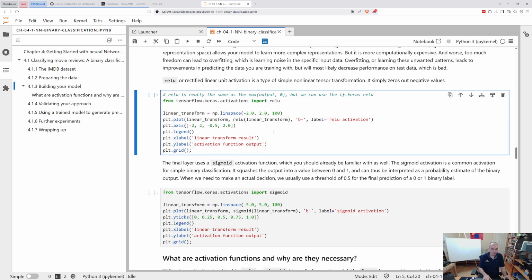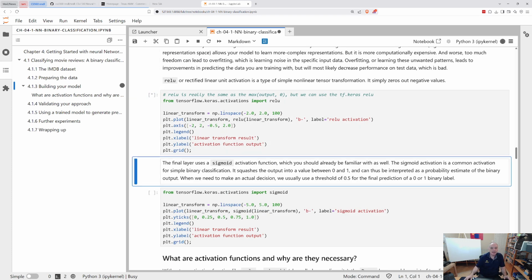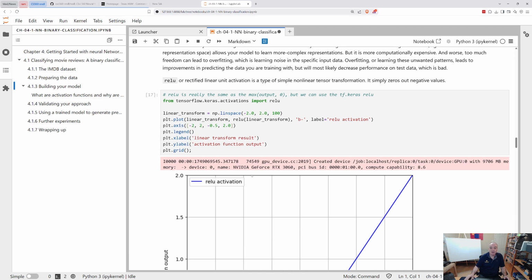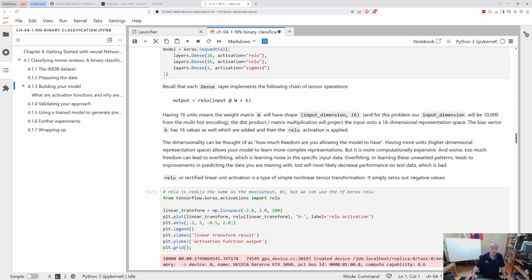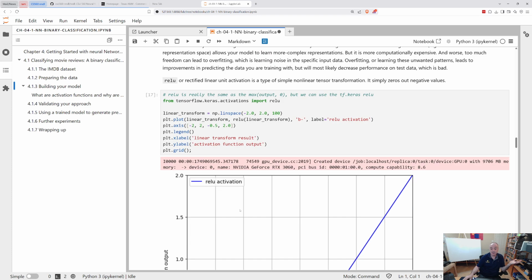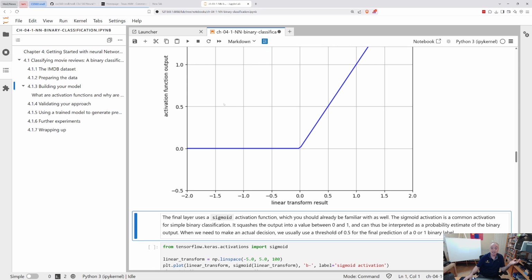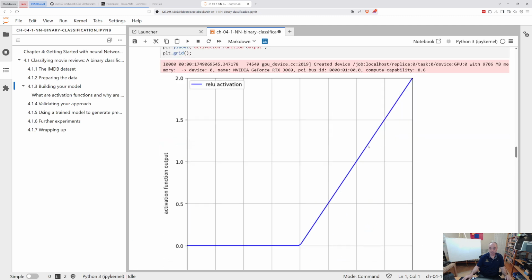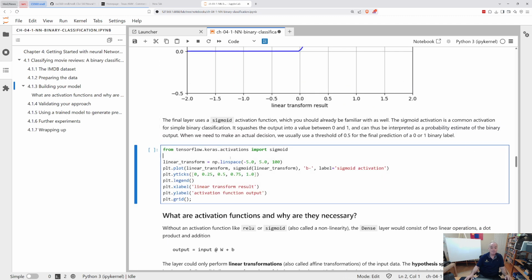So you should be familiar with the ReLU activation function. You even had to implement it in one of your first assignments. You can actually use the max function for it. There is a ReLU function in the Keras set of activation functions. So it looks like that. Anything negative gets clamped to 0. Anything positive, you just return the value, the linear part.